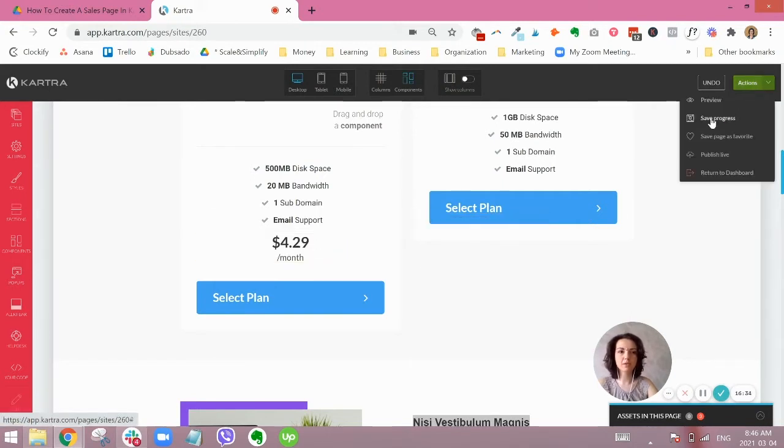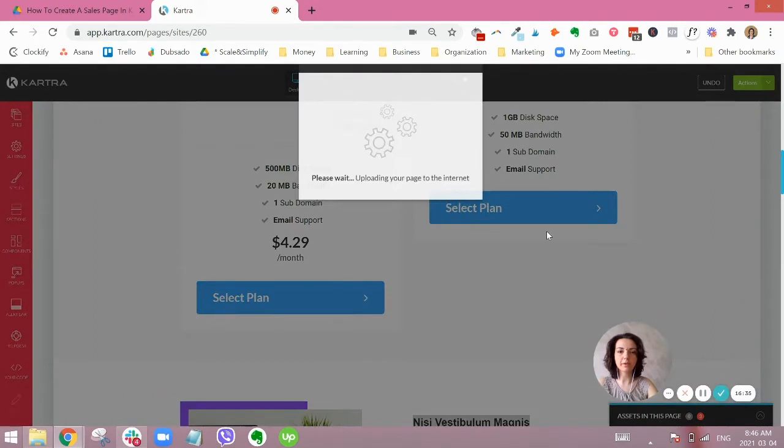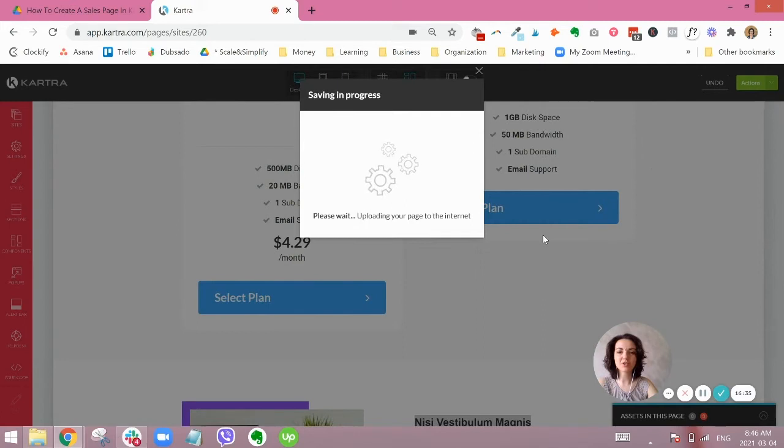Okay, and I'm just going to click on Save Progress at this point. Kartra does not auto-save, so you want to make sure that you are clicking Save Progress along the way.